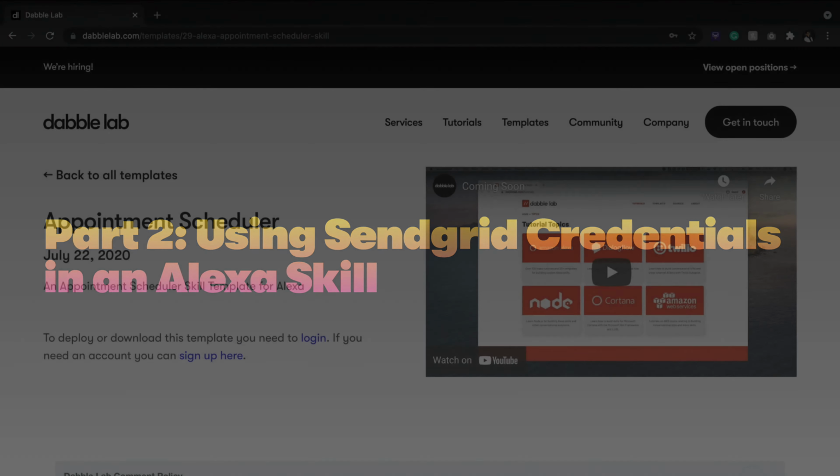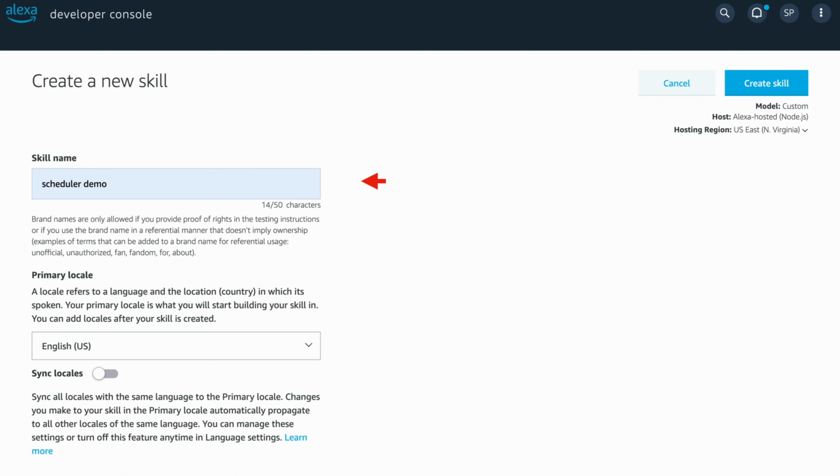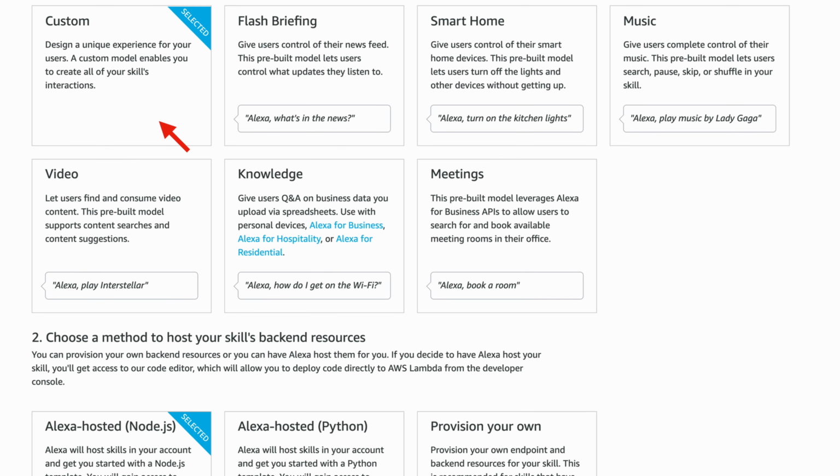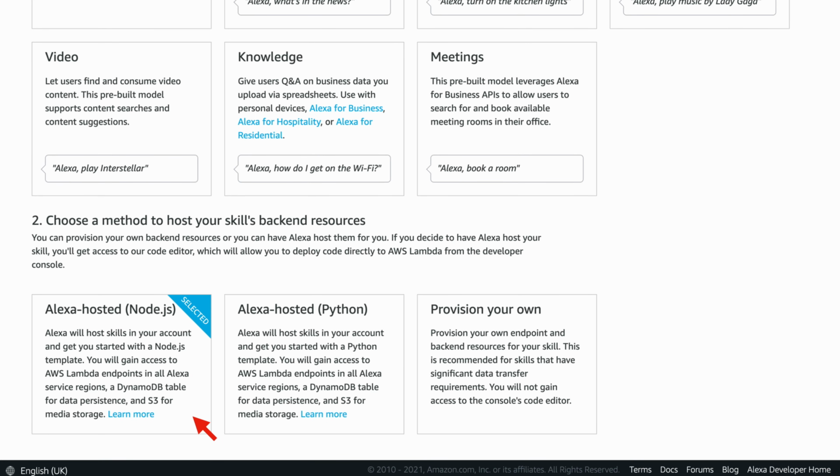This is our second part of the Sendgrid video that explains how Sendgrid credentials can be effectively used in an Alexa skill. So we'd use the scheduling template created by Dabble Lab for this demonstration. Let's create a sample skill. I'm assuming that you're aware of this template we have built in the past. If not, please refer to the video below to understand in detail.